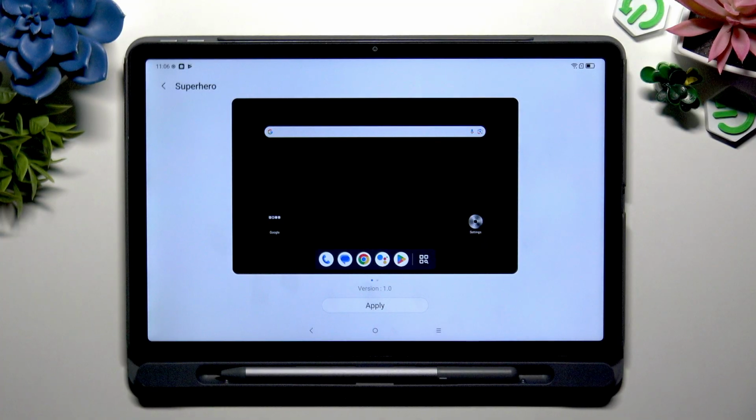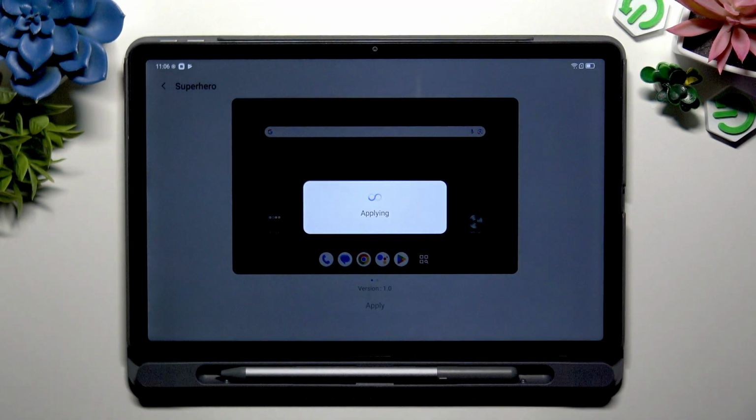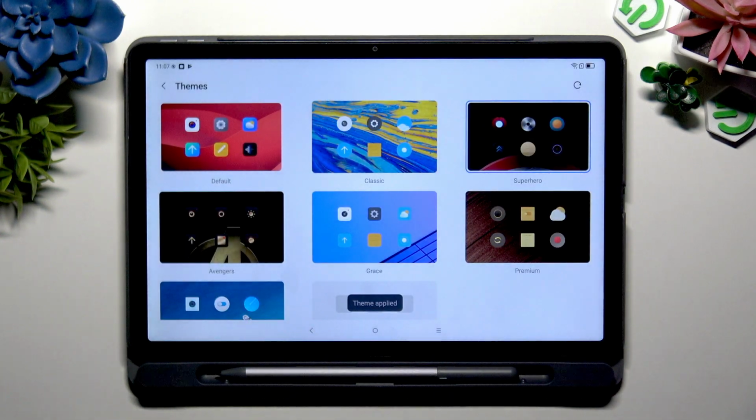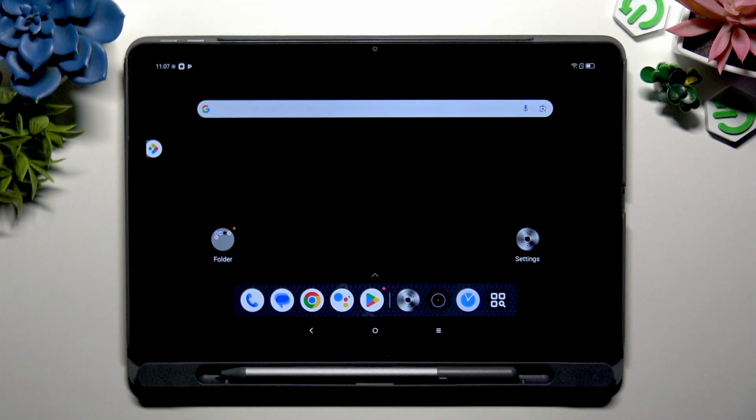Last but not least, tap on the Apply button at the bottom and wait again. Now, when I go back, as you can see, theme of my Lenovo has changed.